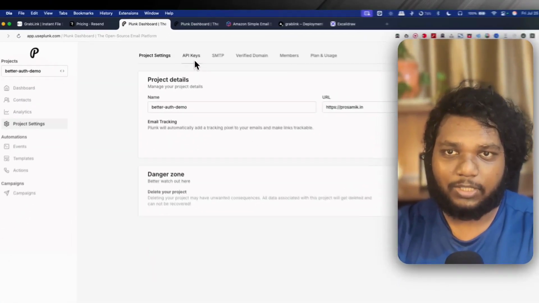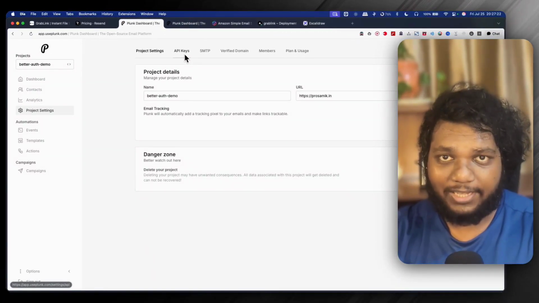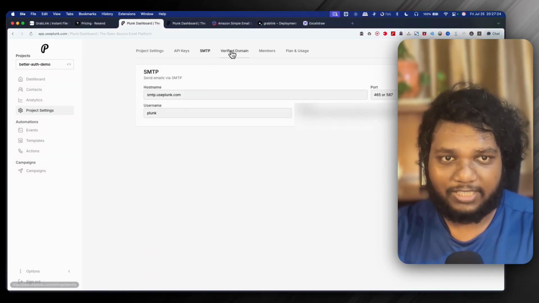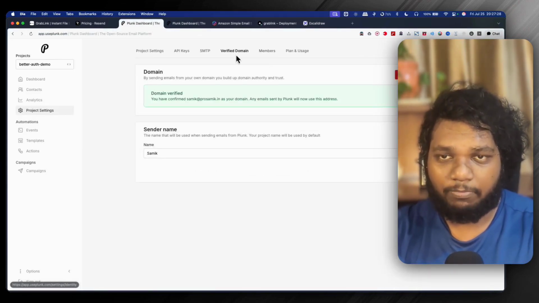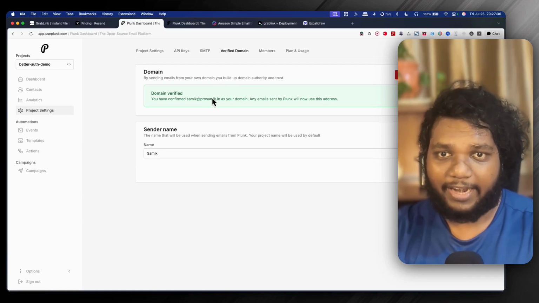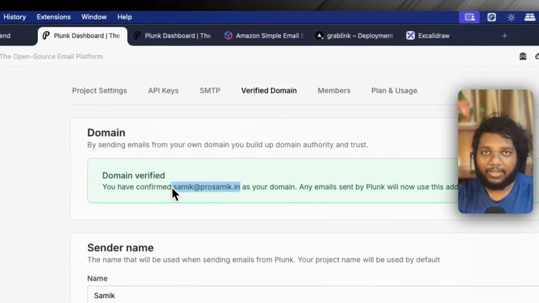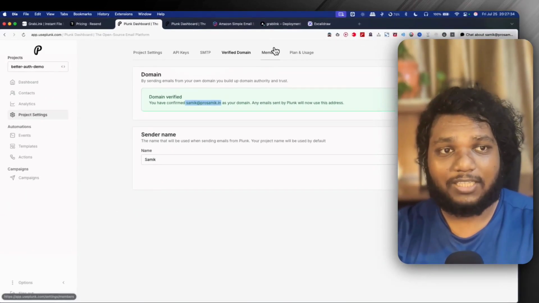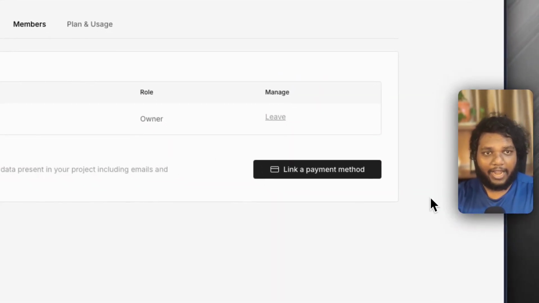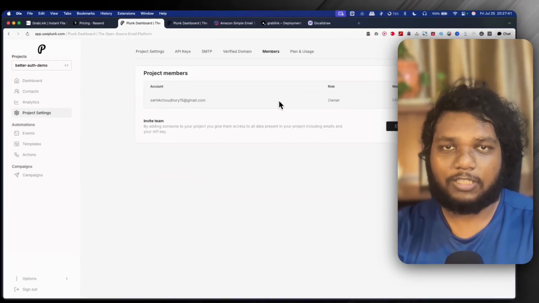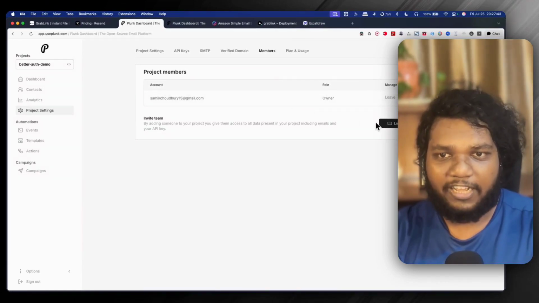Again, in project settings, you can go to API keys and clone the API keys. If you want to use SMTP, you can use SMTP. If you want to use a verified domain, you can use a verified domain. Right now, this is the verified domain I have linked. So these are the free things you get. And if you want to add more members, you can, but before adding a member, you have to link your payment card.